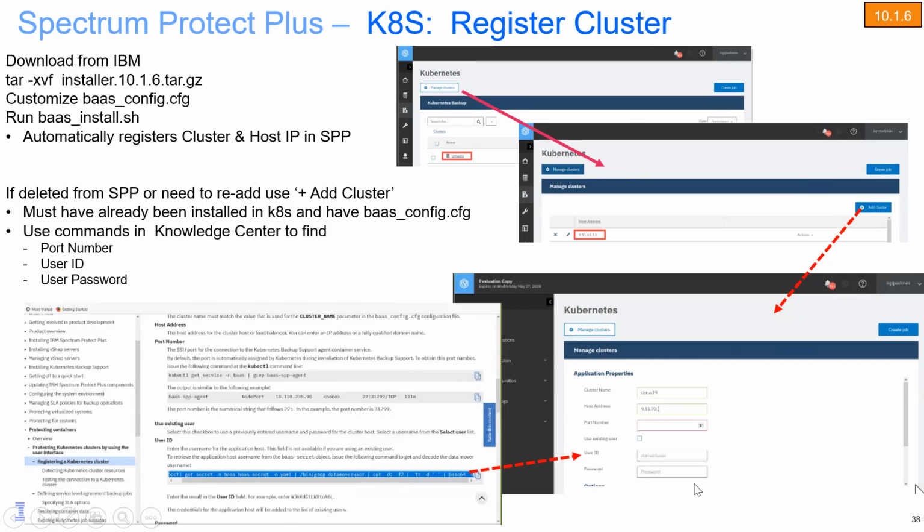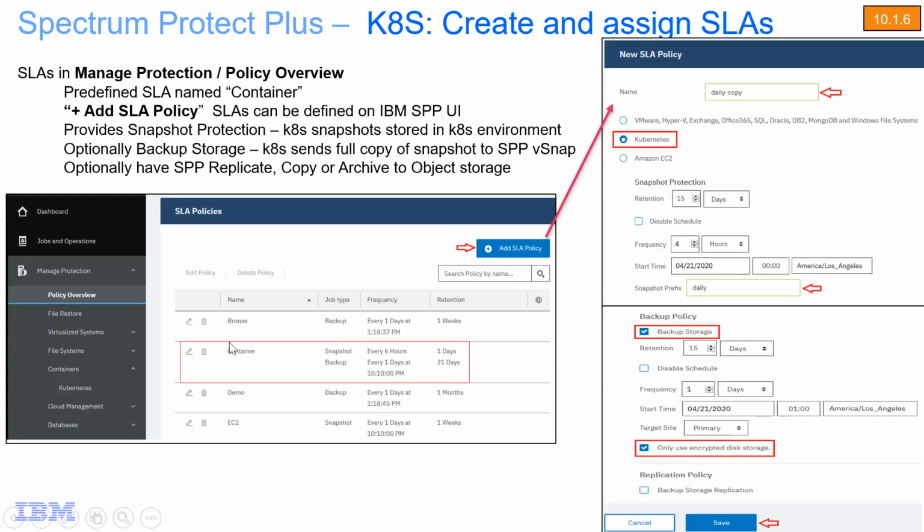You still have to have set up this bas_config file and have run the bas install against that cluster. All this is going to be doing is recapturing the information about the user IDs and port numbers and so forth that were created when this script ran, and then reinserting them into the Spectrum Protect Plus. Out of the box, we have a SLA that is just for container backups, and you can utilize that, or you can create a customized SLA inside of Spectrum Protect Plus to protect these PVCs.